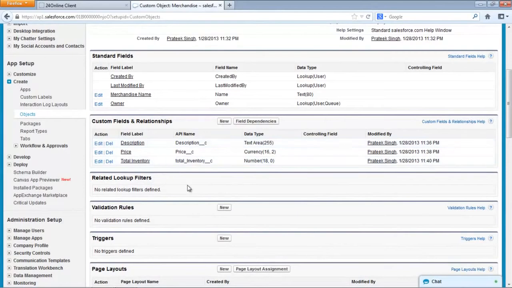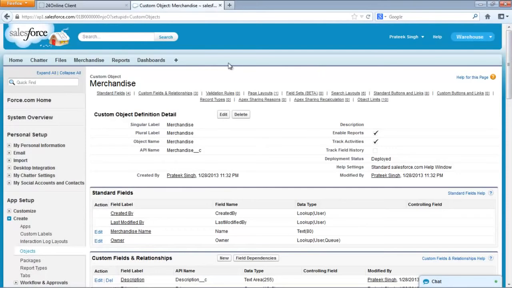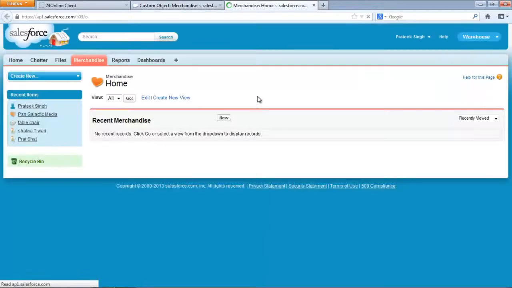We will also work on master detail relationship and all. We will see how they work. They are also created at the same place. Now since we have added these fields, now let's go to merchandise and create some records so that when in the future we work on this app, we have some records with us.